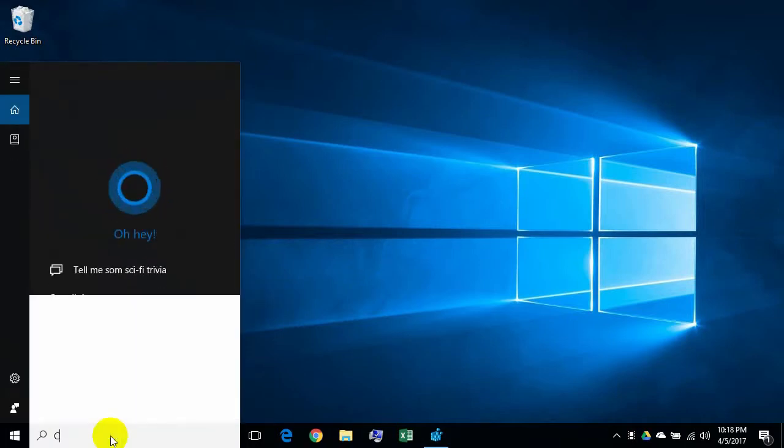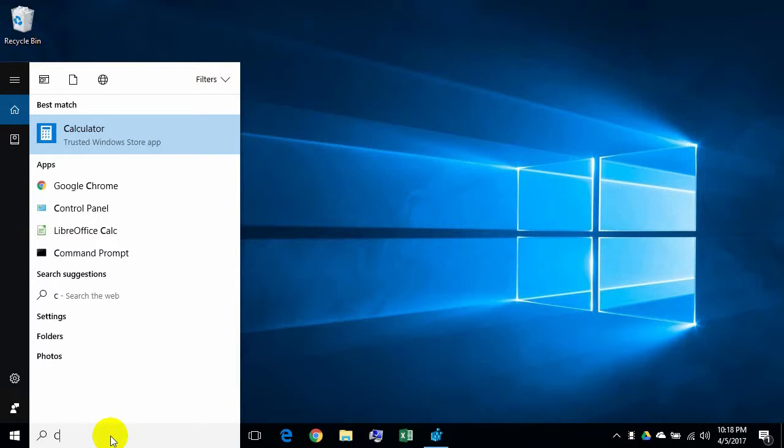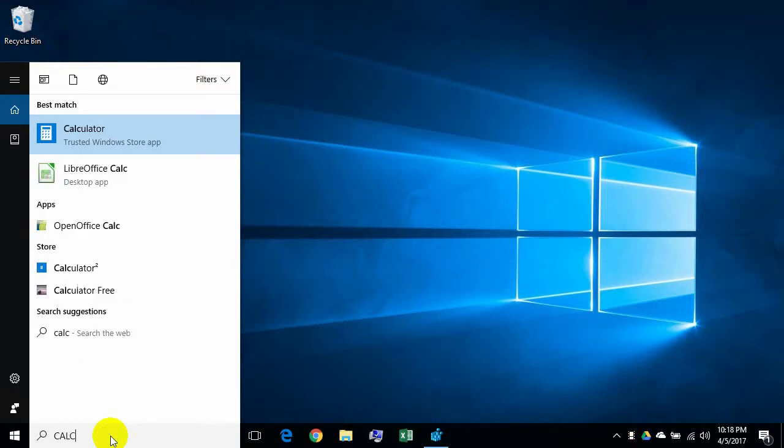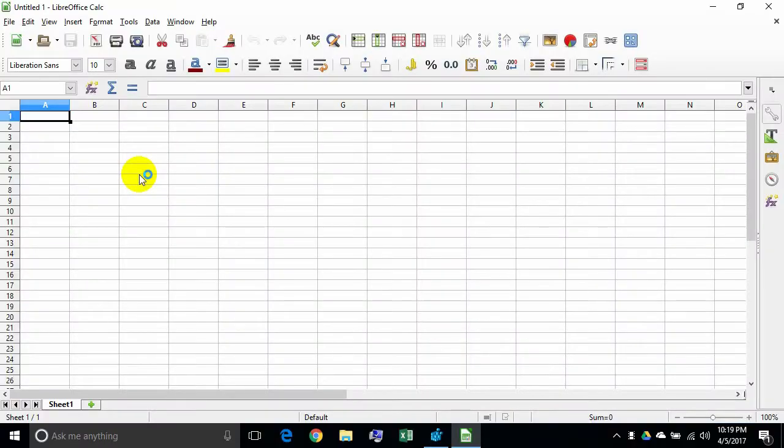LibreOffice. What I'm going to use is Calc, so I'll just type Calc down here, and there it is, LibreOffice Calc. You see this machine also has OpenOffice Calc on it. I recommend LibreOffice Calc now. OpenOffice hasn't really changed in several years. The people who were working on it before have gone over to LibreOffice for the most part.